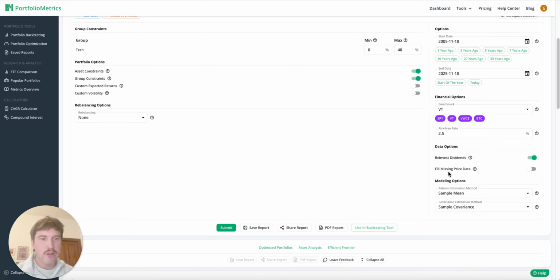Here you see fill missing price data. This is a data function because we have a couple of thousand assets. Some of the assets might be more foreign and they might have some data holes. You can activate it, and then the gap is filled basically.